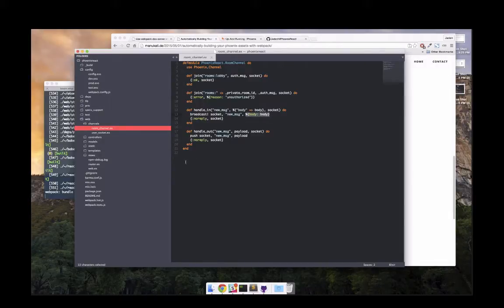So that's how that works. And then the handle out, I haven't experimented too much with this, but I believe that when this message is being broadcasted out, it'll go through this handle out. So if you had last minute things you wanted to modify, you could do it there.